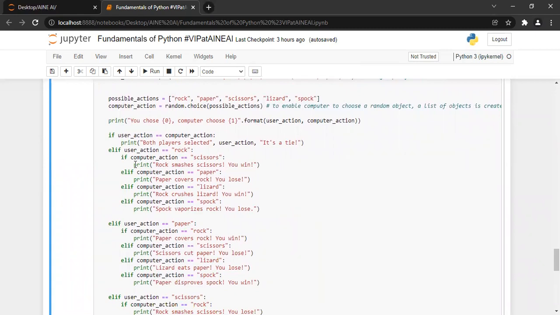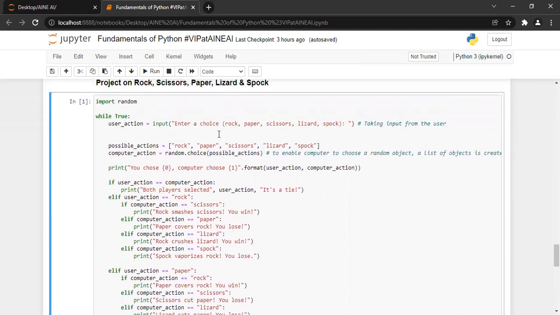After that, a nested if else condition is written here. If user action equals computer action, meaning the input taken from the user and the choice of the computer are the same string, then both players selected the same thing, it will be a tie. No one will win the game in such a situation.